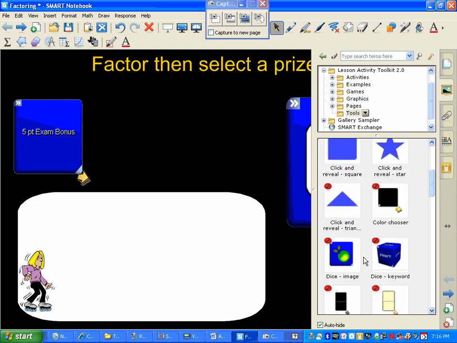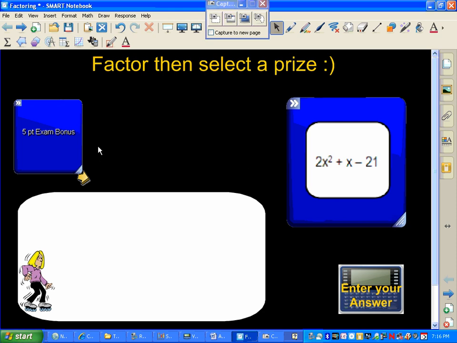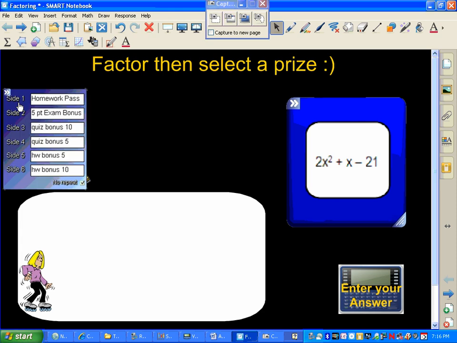I am using the dice. I'm using the dice keyword for the bonus box and the dice image for the question box. So once I bring my dice keyword onto my work area, I hit the customize arrows, and here's where I can type in my words or phrases for my dice keyword.